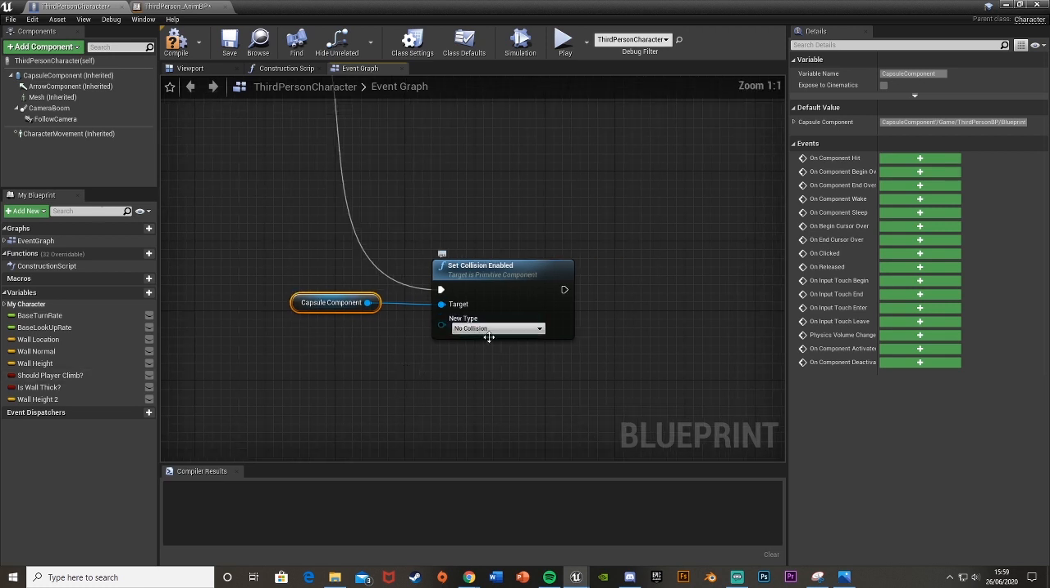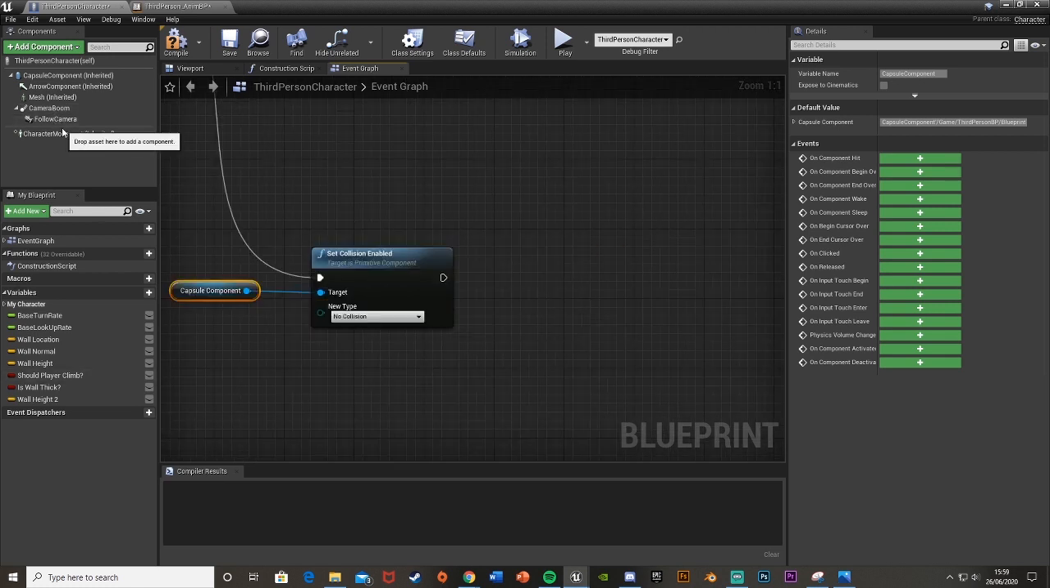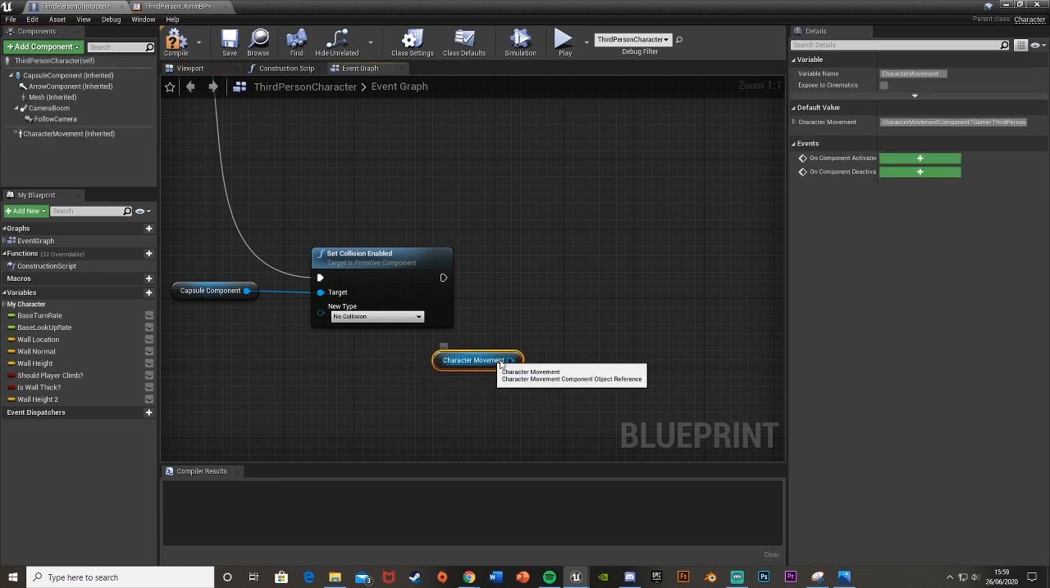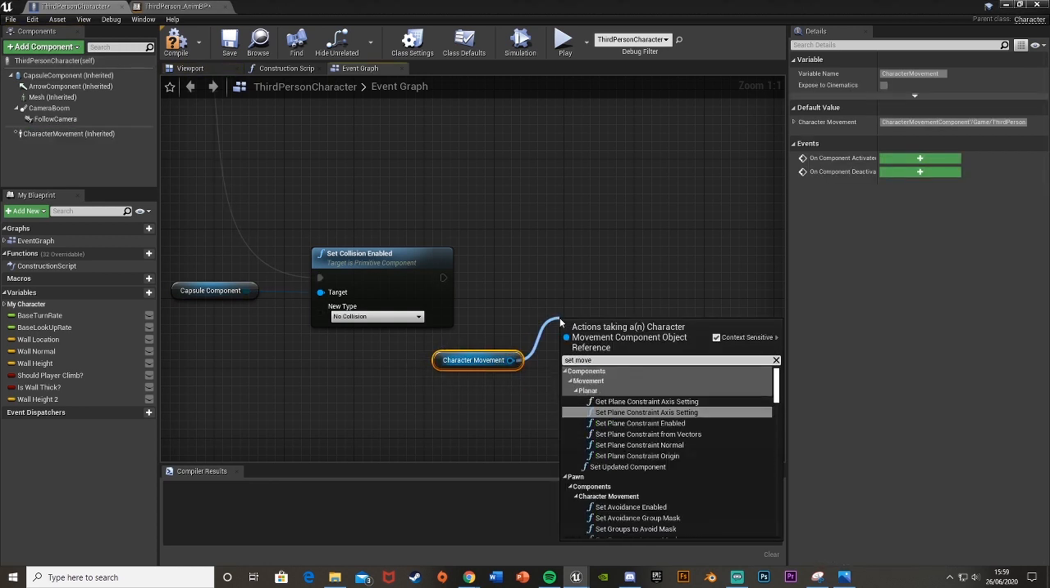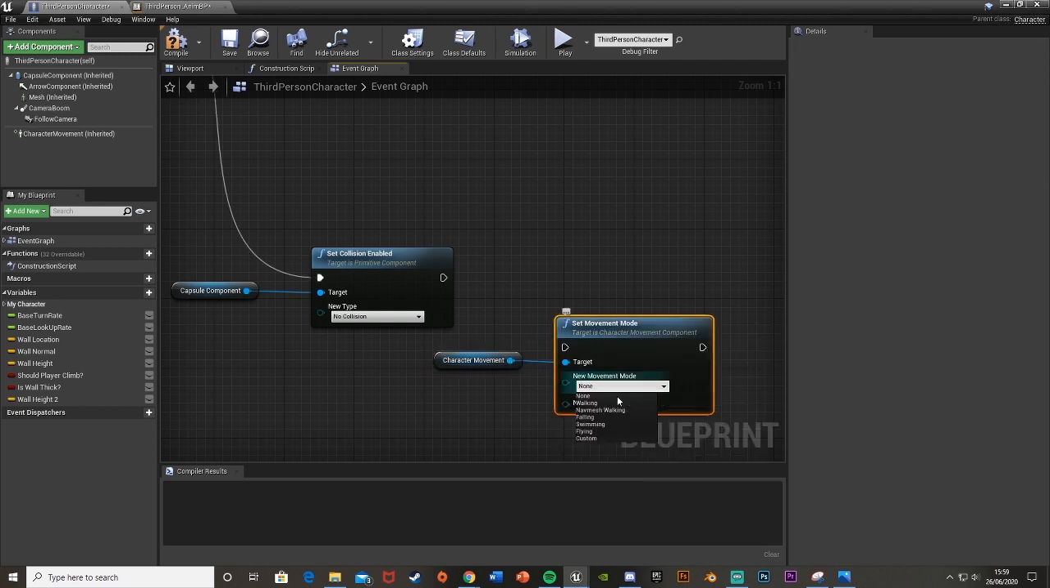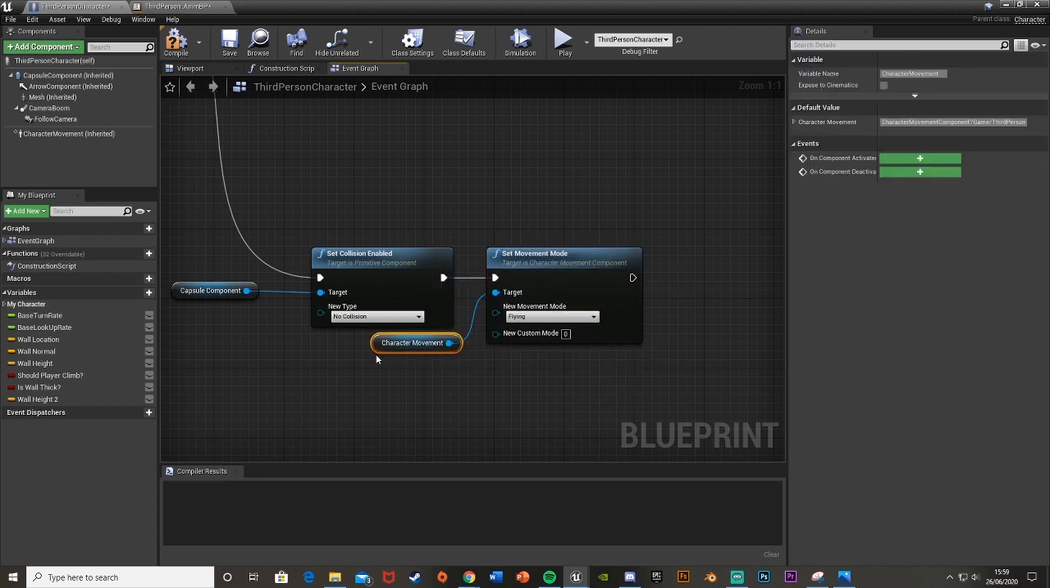And we'll leave it as no collision. And then we're also going to get the character movement, so drag and drop that in as well. And then we're going to drag off of this and set the movement mode like that. And we're going to set this to flying, and we'll plug that back into there as well, like that.